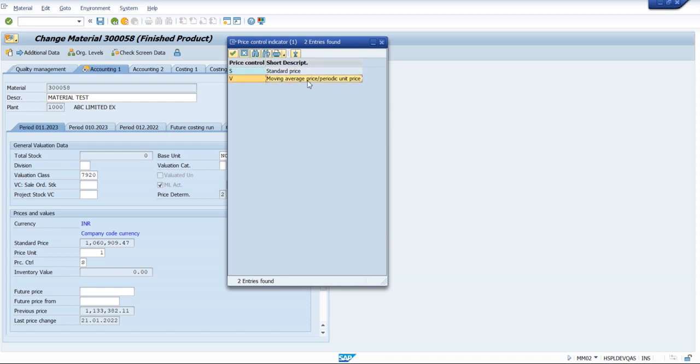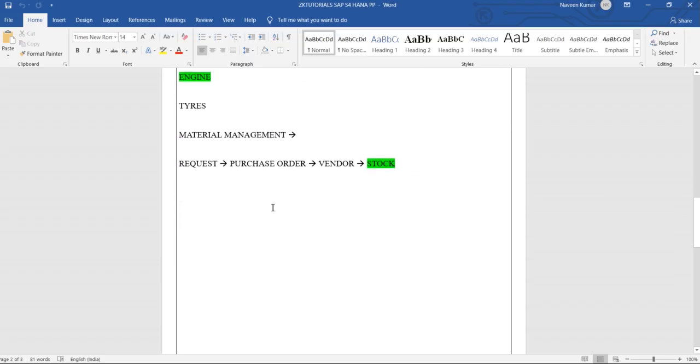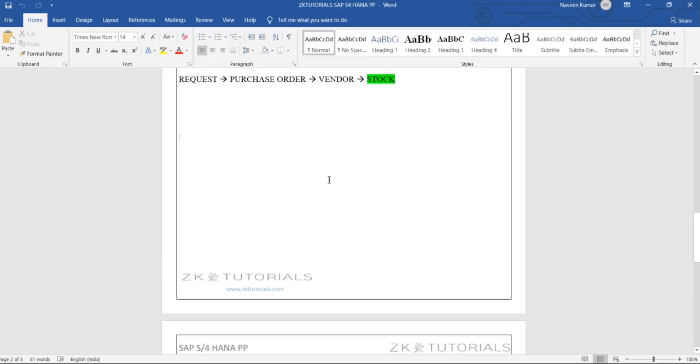But the moving average price, mostly we give it for raw material. For example, you are buying steel at 10 rupees per kg. The next day the price increases to, say, 15 rupees. Automatically the system will calculate the moving average price.